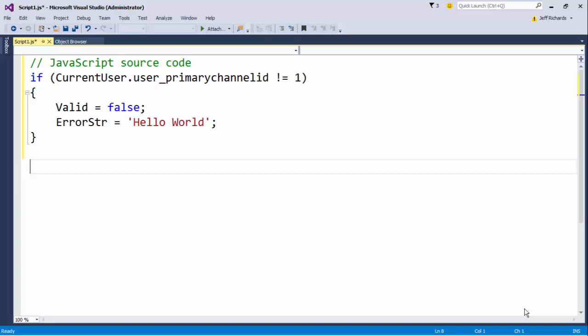This is a very simple first create script. Here you can see that we're using the current user object. It's also showing the use of system variables, valid and error string. Valid is, if you like, a flag that we can set to throw an error. So this script is going to check what team the current user is in, and if they're not in the sales team, and sales team has an ID of 1, then an error will be thrown, and the error message that we've defined will be written to the screen.